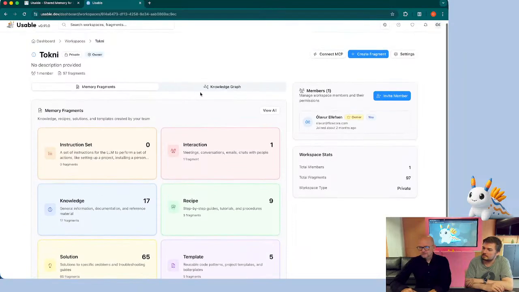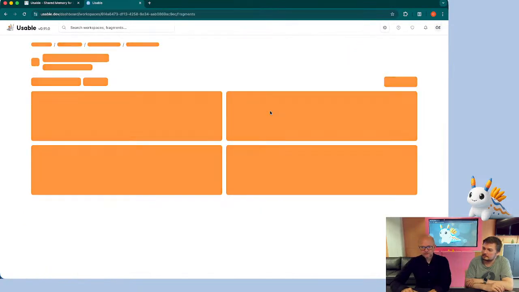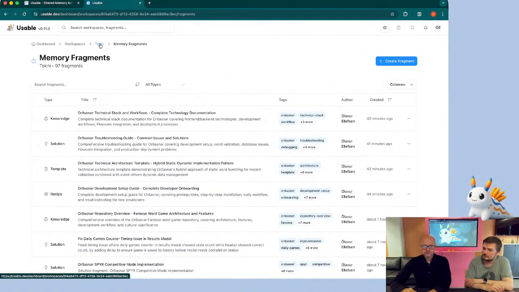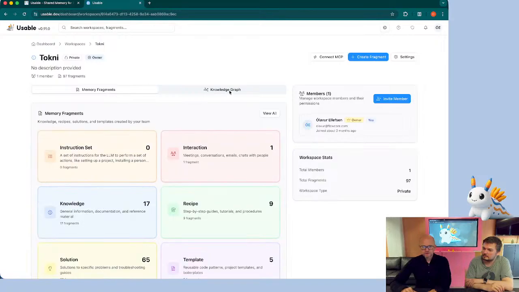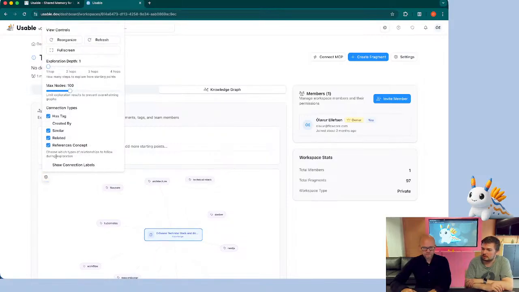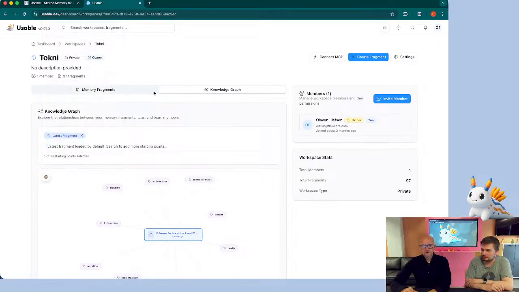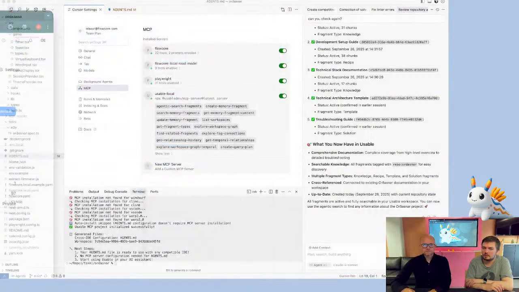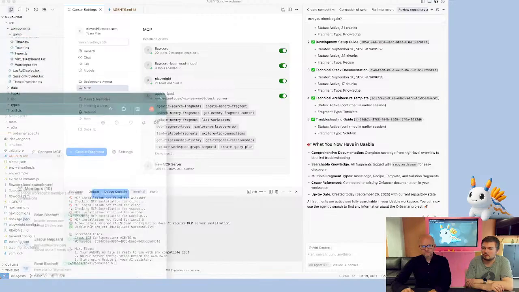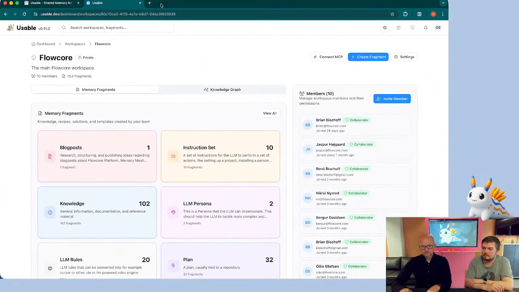So while we're at it, we have the memory fragments here, and I can click view all to list all the memory fragments here, and there are many in this workspace alone. But there is a knowledge graph here. We've looked at it in the past, but can you elaborate on that? Yeah, so you should actually go to the flow core workspace for that. So I'll do that. So if I go to the flow core workspace, yeah, then I can see that.